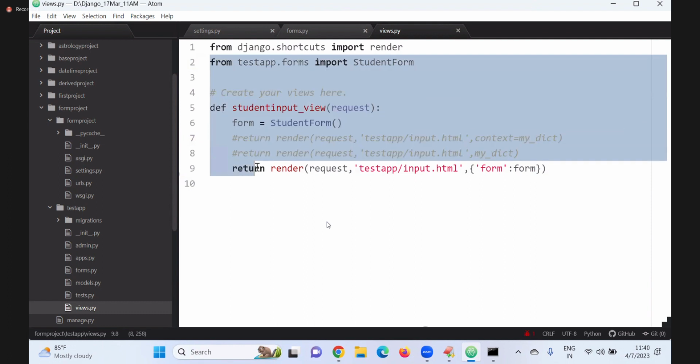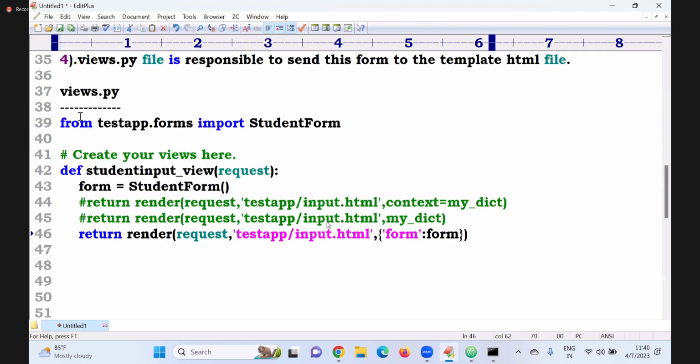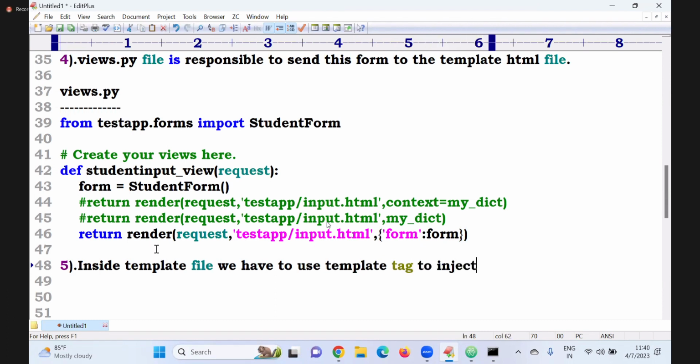This is the views.py code. Copy this code. Paste it into views. Sir, now once it is done, what to do now? In the template HTML file, I have to hold this form. Next step. Inside the template file, what do we have to use? A template tag to inject the form.